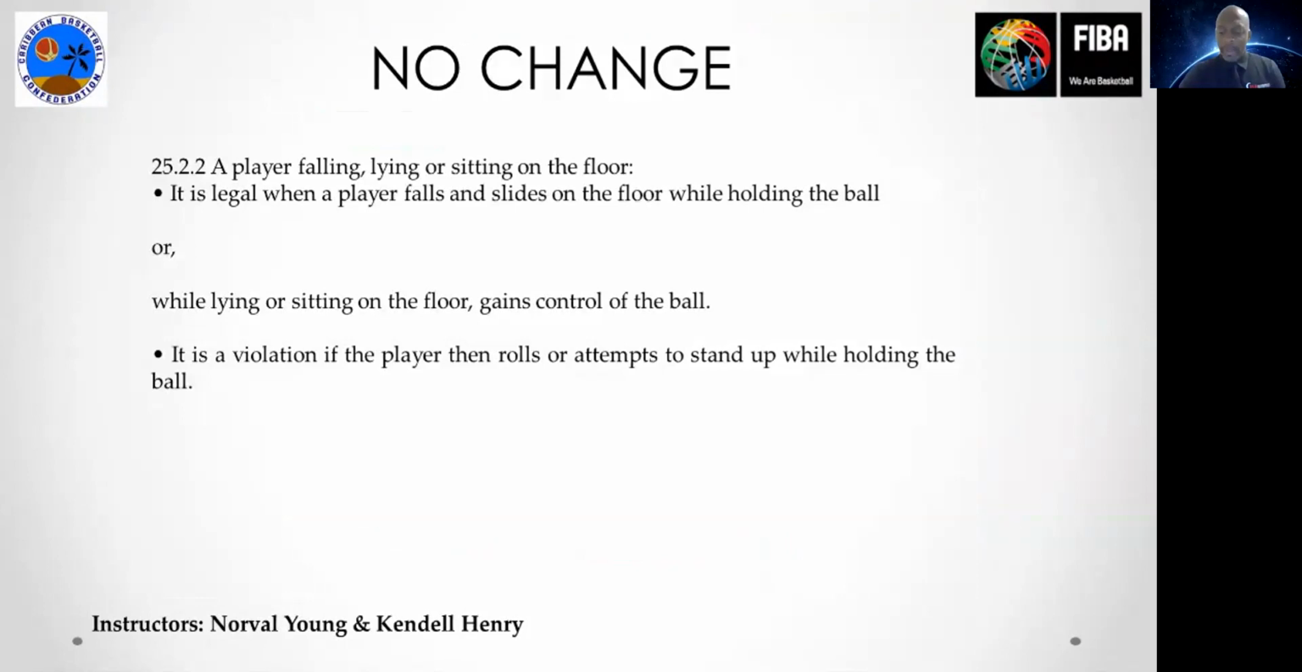And there's basically no change to when a player falls or lies or sits on the floor and gains control. So it says 25-2-2, a player falling, lying, or sitting on the floor. It is legal when a player falls and slides on the floor while holding the ball, or while lying or sitting on the floor, gains control of the ball. It is a violation, however, if the player then rolls or attempts to stand up while holding the ball.